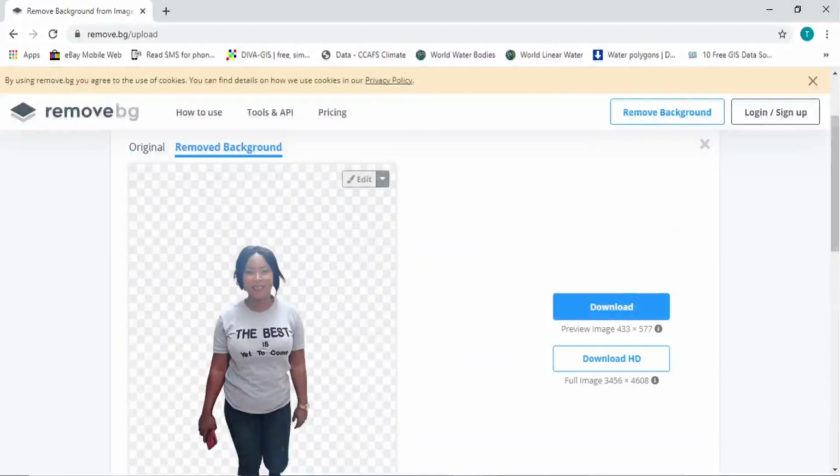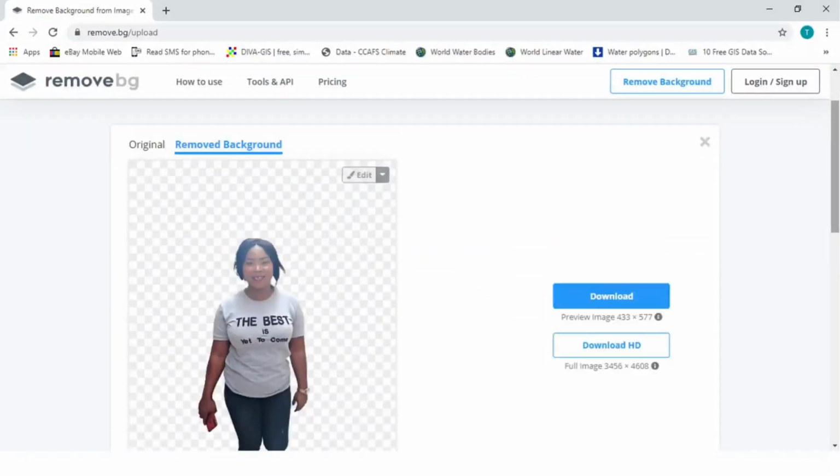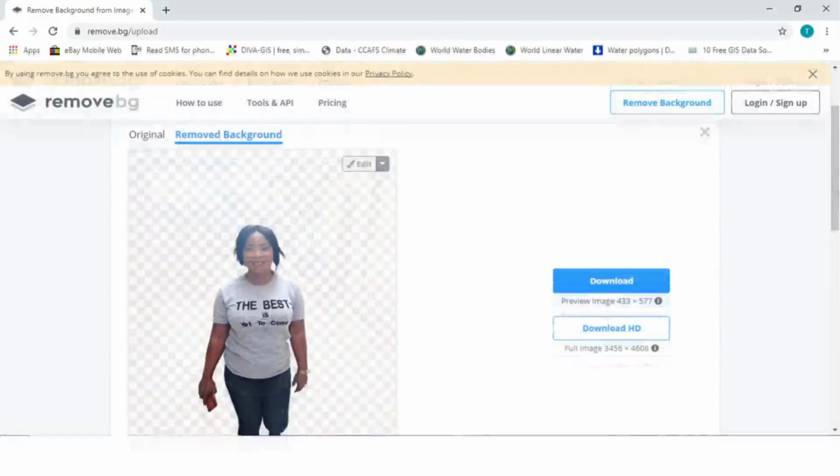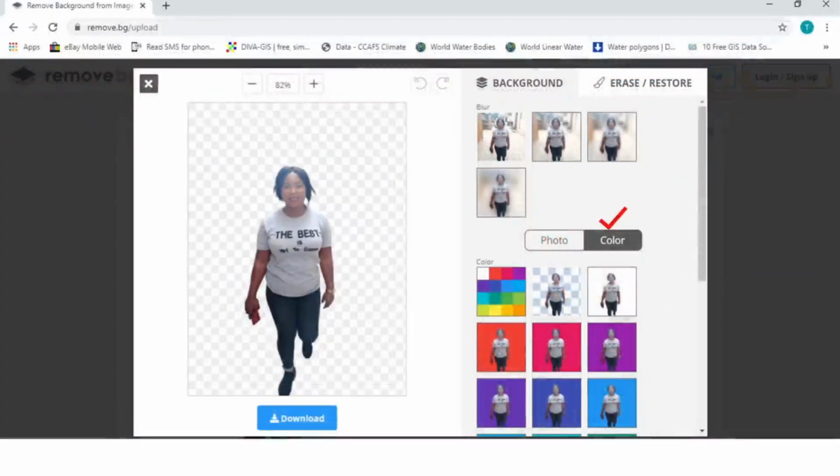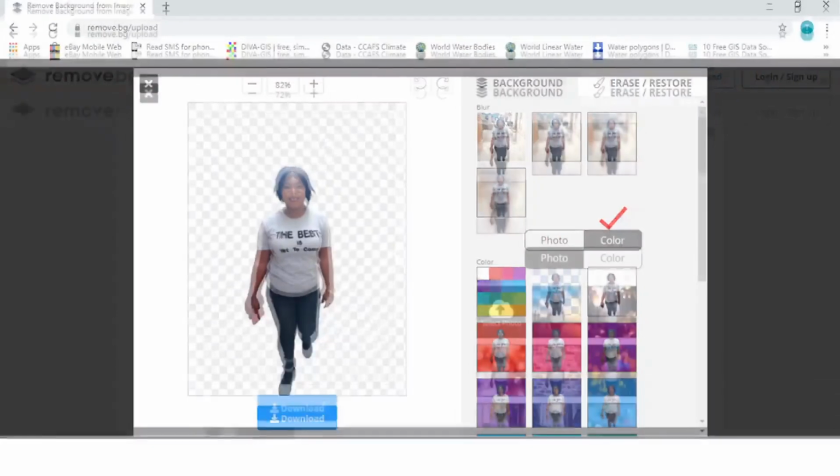You can scroll down and up and toggle between the original copy and the removed background copy to see the complete work done. Now click on Edit to go into the Edit page. This page is actually where you transform the picture. The Edit page opens with different collections of photo backgrounds, as you can see, and solid color backgrounds, as you can see. Now, to insert a new background, I will go back to Photo Options and scroll down.